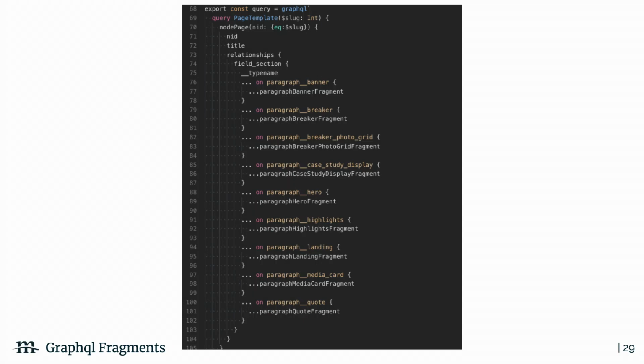Any page is just a series of paragraphs. So we just call in the field that holds all the paragraphs and say, okay, is it a banner fragment or is it a banner? Okay, give me the banner fragment or a landing or whichever it is. And then you can break those off into separate files, or you can have one gigantic file depending on how you want to do that.